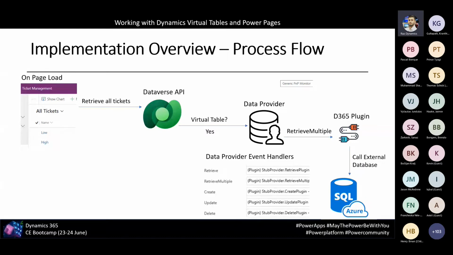Fantastic. Bernard is saying, nice use case, thanks for the demo. Siraj is asking, can we enable the virtual tables for Dataverse search, and can they be used to build out of the box reports? The reporting is not there. Search we can do, that is what I have seen in my experience. But reports, charts and dashboards will not work, and that was part of the limitations too.